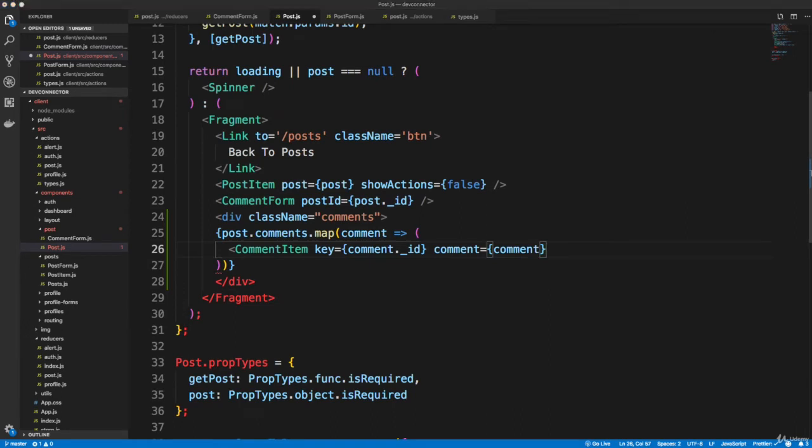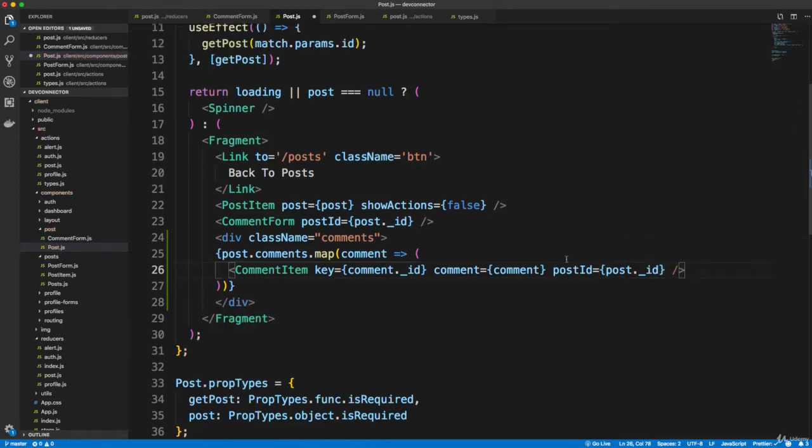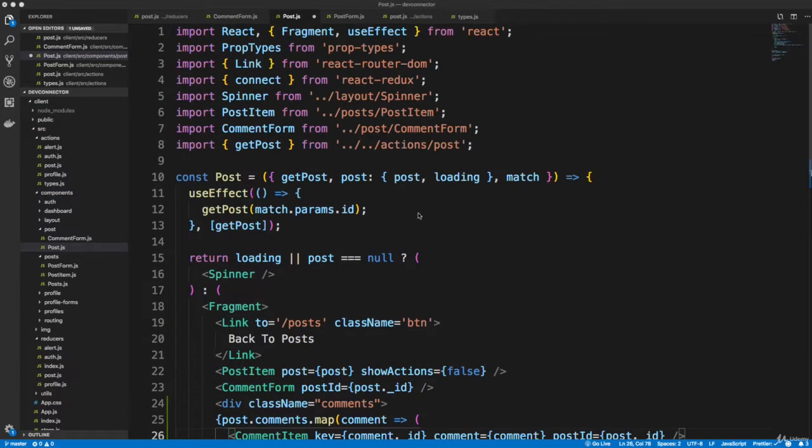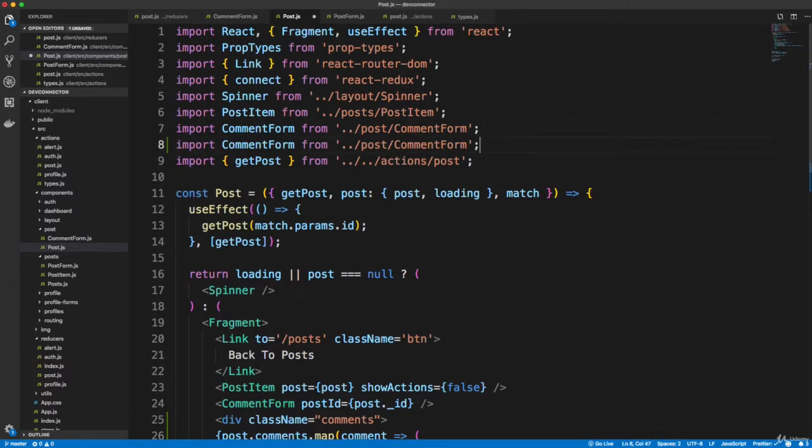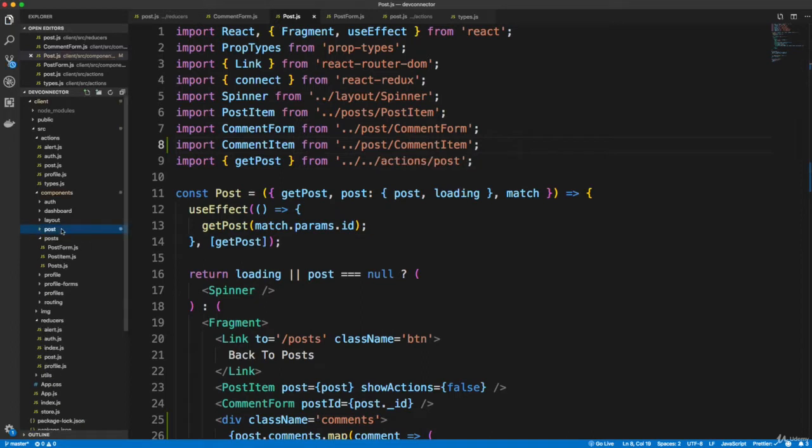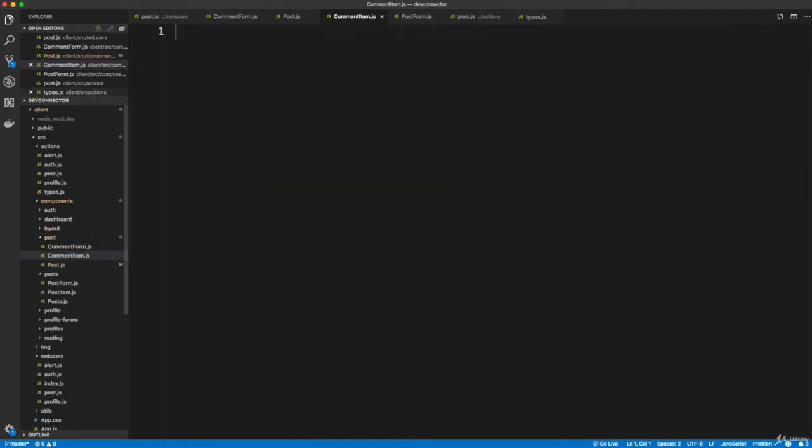And then we also want the post ID. So let's pass that in as well. So post ID, and we can get that from post._id. Okay, and I'm going to go ahead and bring this in even though I haven't created it yet. So comment item. All right, so let's create that in our post folder. So new file, comment item.js.